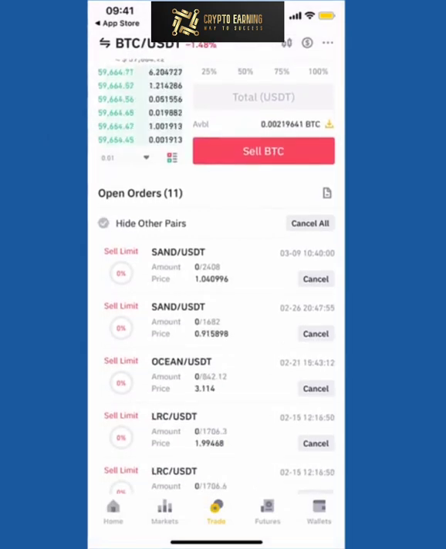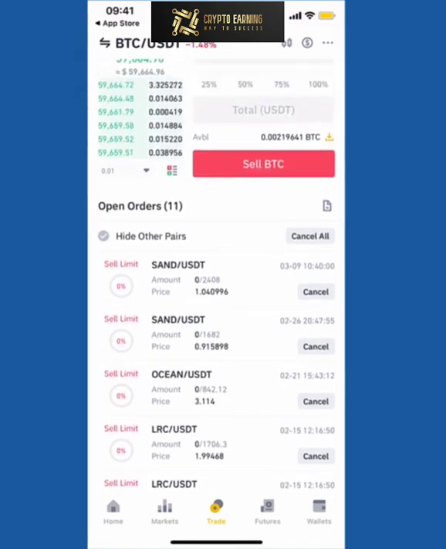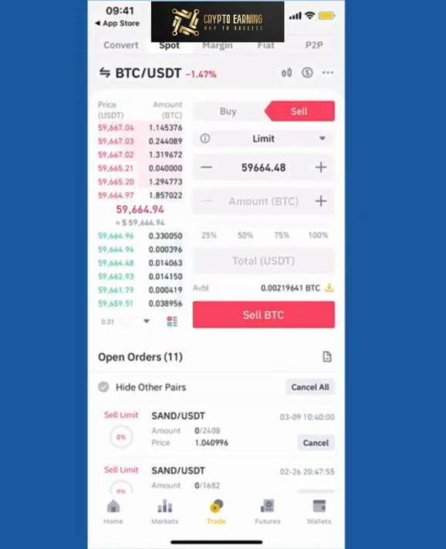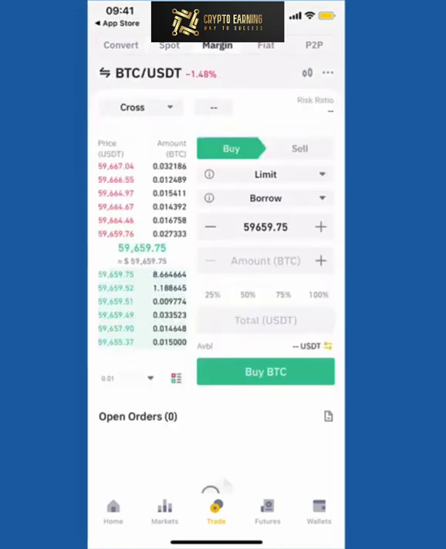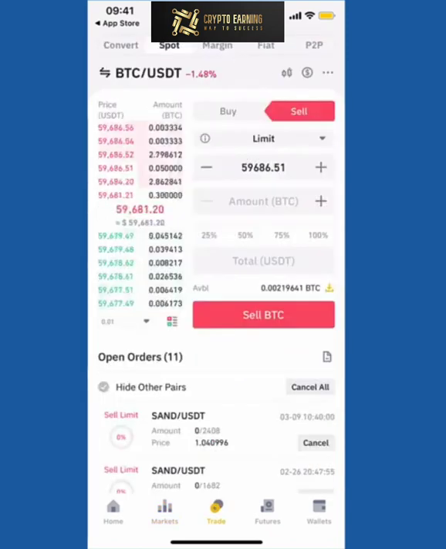Now at the bottom, you can see all the open orders, the orders which you have already placed. And yeah, pretty much that's it. You can always go to margin or other market from the top. So that's what the trading is all about.